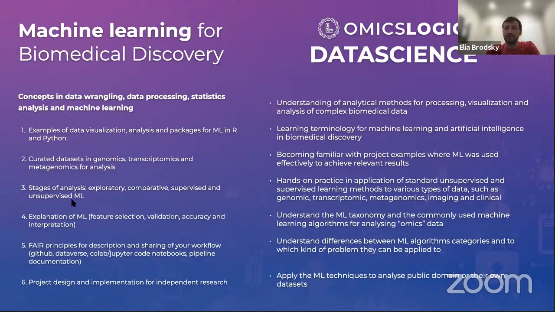You will learn about stages of analysis: exploratory, comparative, supervised, and unsupervised. We'll talk about different types of machine learning algorithms so that you understand the taxonomy and how to read and understand different methods. You'll also learn about FAIR principles of how to describe your analysis and share your workflow. And you will also learn about project design and implementation for independent research. And I will point you to a course actually that we have there that can help you streamline your bioinformatics analysis.